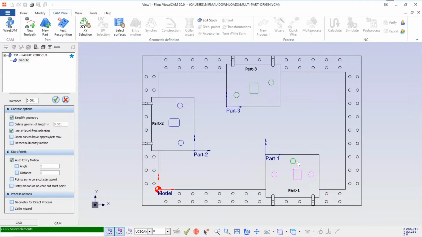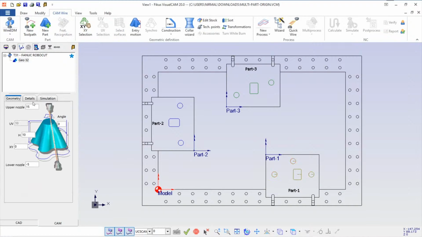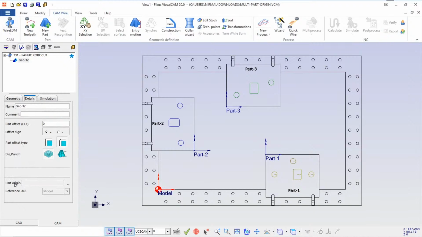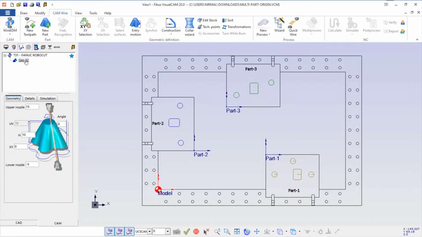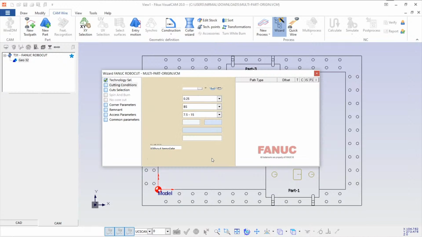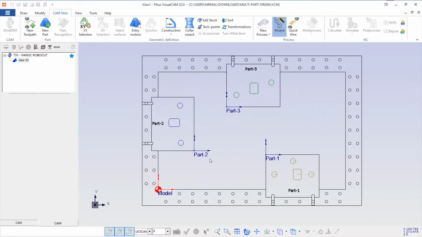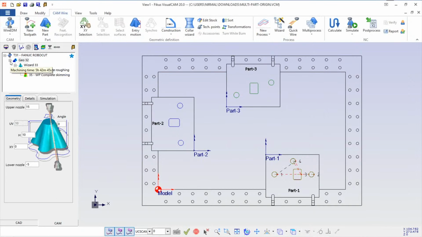For the first UCS, for part 1, I'm going to select this particular part, and I have given the wire enter mark. In details, I have an option to select the offset mode as offset 1, and I am assigning the part 1 UCS to it. Similarly, I will take another geometry and apply the wizard process to it, with all the parameters. So it has been calculated.